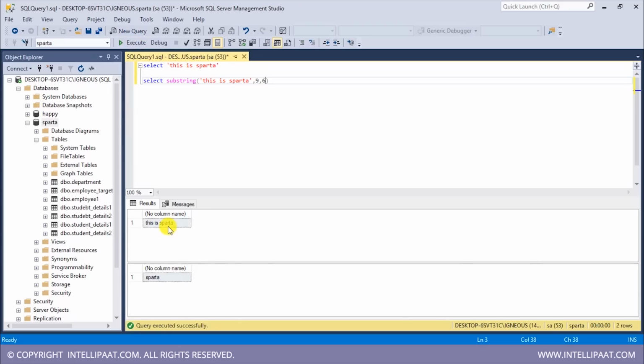So this is the original string, this is Pada. And after using the substring function, we have extracted only this part from the entire string. So these were some of the string functions in SQL.